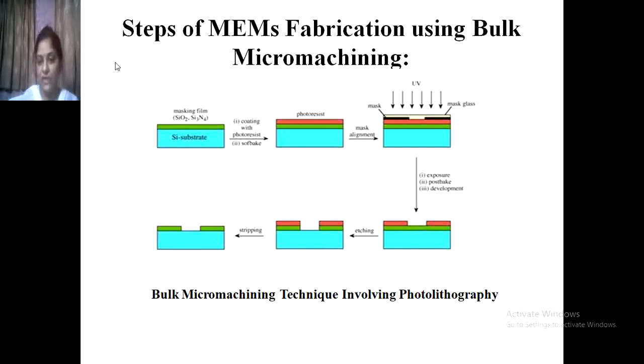Micromachining is classified into two types, bulk micromachining and surface micromachining. First, we are going to see bulk micromachining. So which are the steps of MEMS fabrication using bulk micromachining?